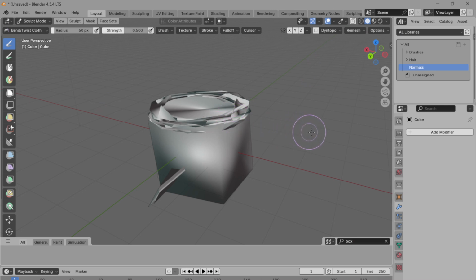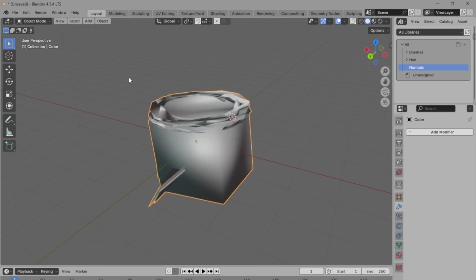Let's dive right in. First, make sure you have your object selected in object mode. This is where we start refining our basic shape into something more polished. Next, we head over to the modifier properties, which you can find by looking for the little wrench icon. It's quite easy to spot in the properties panel on the right side of your screen. Click it, and then proceed to add a subdivision surface modifier.